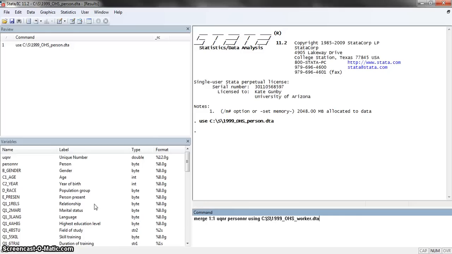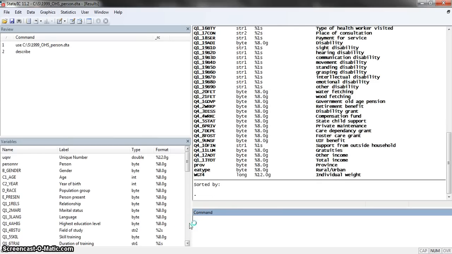So we're going to merge, and it's a one-to-one. Each person has their own employee information. And so we're using the unique number and also their person number to match up their data in these two data sets. We have two variables here to match that information. And then we're using this worker data set. Actually, let me copy that. Before we do that, I'm going to describe the data.